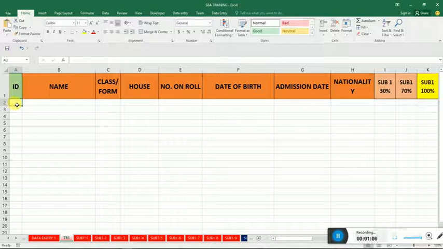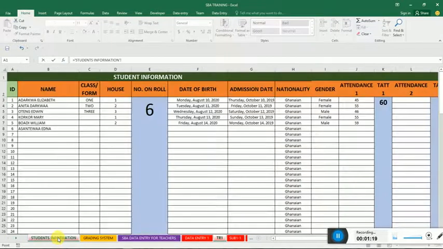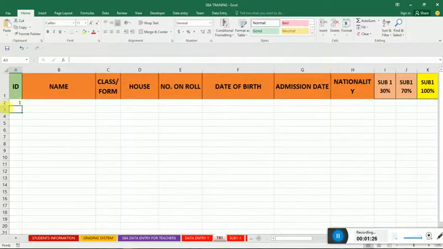You select the student ID, then you press equal to, then you go to where your student information sheet is. You select it, then you select the ID 1, click on it, then hit Enter. The system will automatically generate the ID, then the name, class, house, number on roll, date of birth, admission, and nationality.